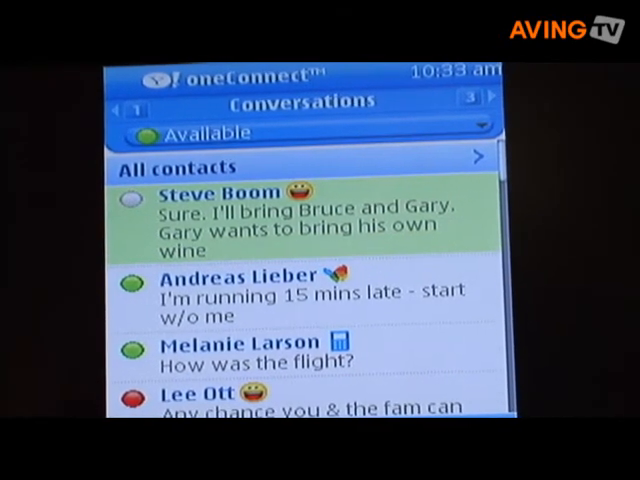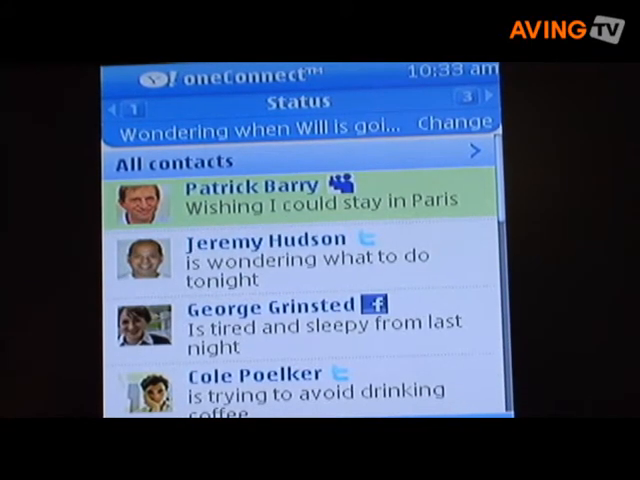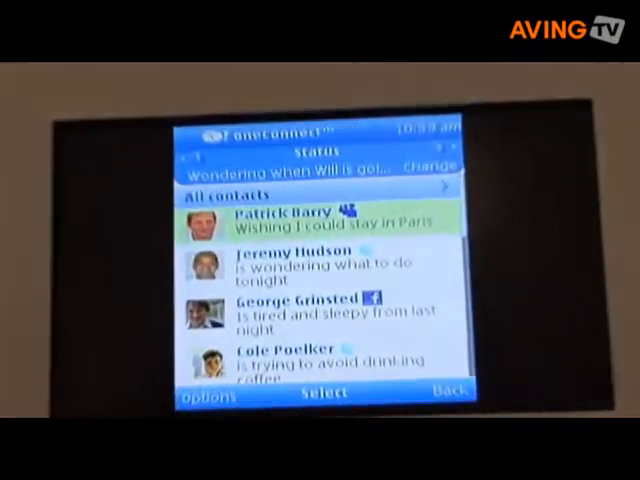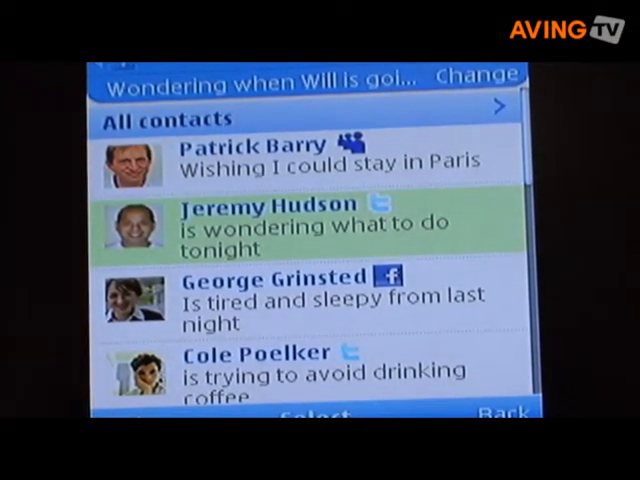I'm going to back out of this and look at a third view of the product. What we're looking at here is the status update view. From this perspective, it's providing a chronological view of your contacts who have most recently updated their status. In this example, it's aggregating across the various different social networks. You can see Patrick Berry, at the top there, has most recently updated his status on MySpace. Jeremy Hudson, the second one below, has most recently updated his status on Twitter, and so on and so forth.